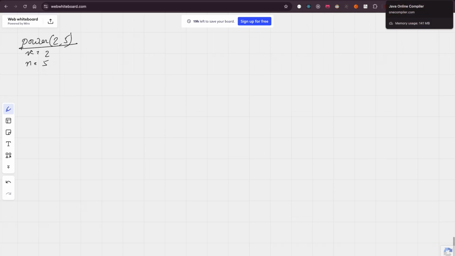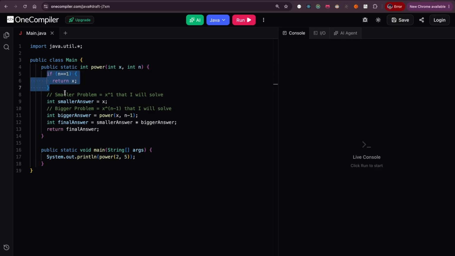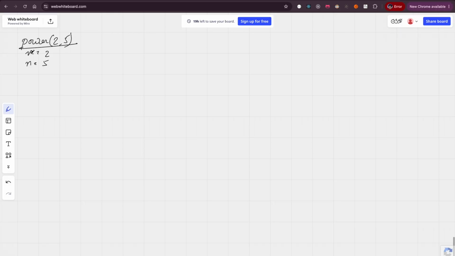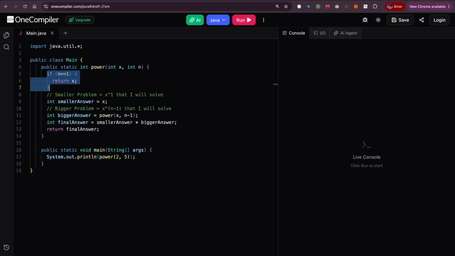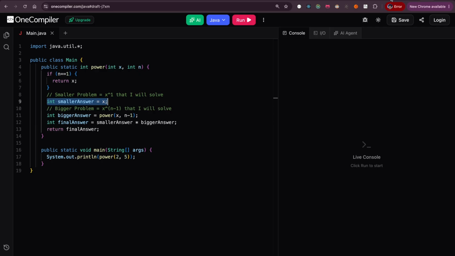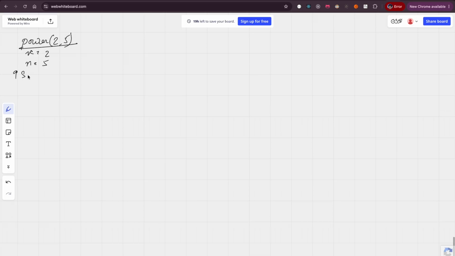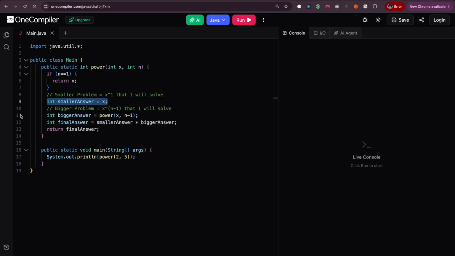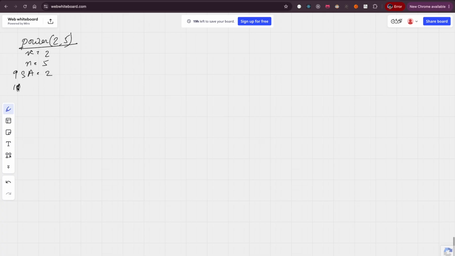Okay, now what am I doing? I'm saying if n is equal to 1, return x. But n is not 1, n is 5. So then I come here and I say smaller answer is x. So in line number 9, I'll say smaller answer is x, which is 2. Then in line number 11, I'll say bigger answer is the recursive call on x comma n minus 1.